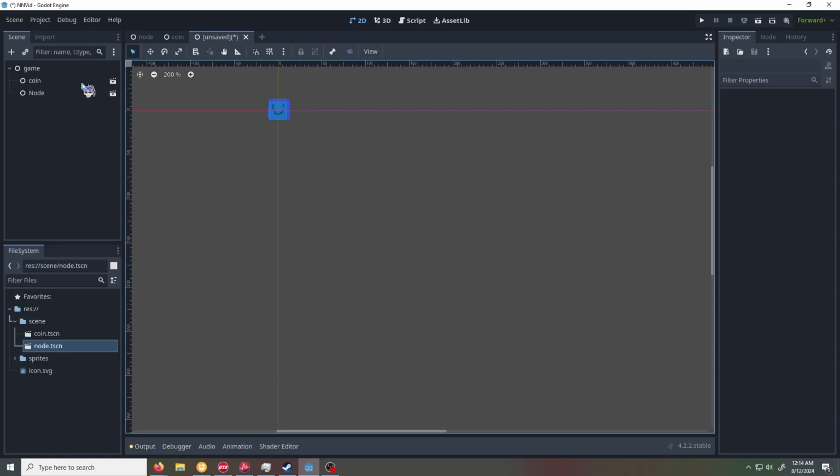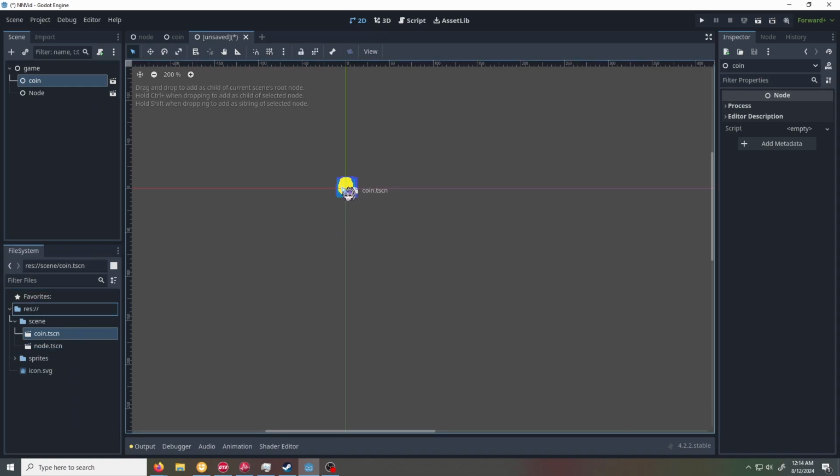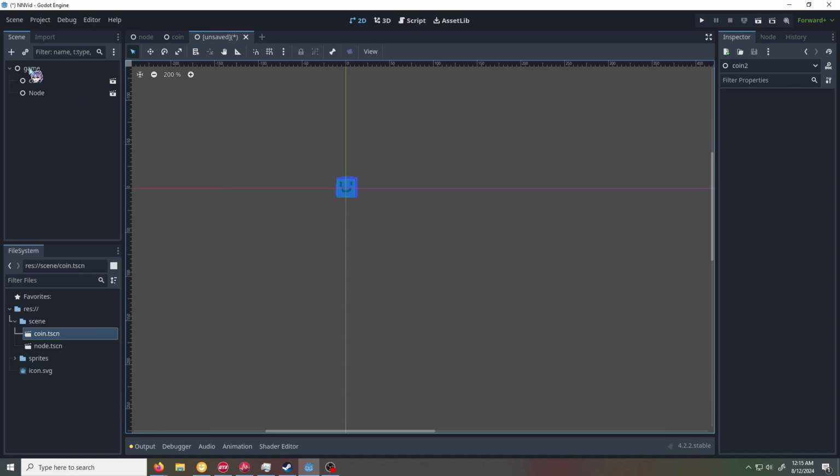Okay, we're gonna move. I forgot how to move these. That's how you know I don't know a lot about this game thing. I say game. Do I? Coin 2. I've made a second one. Does that need to be a Node2D? It probably does.